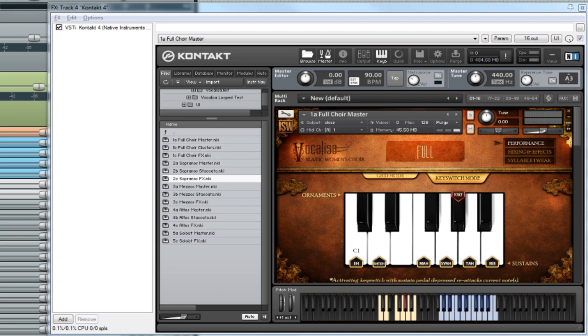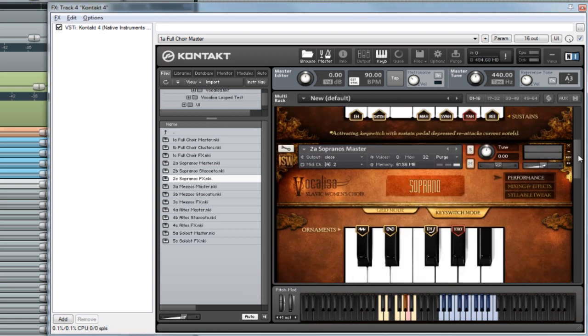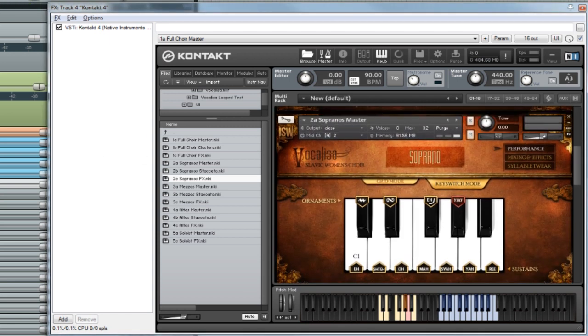We have the full chorus, we have soprano, mezzo, and alto sectionals, and of course, we have a soloist as well.